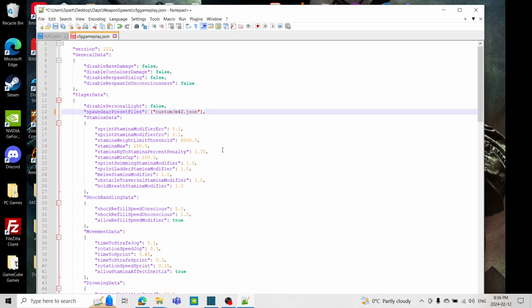If I built multiple different loadouts and I want to have a bunch of different ones run at the same time, I'm just going to put a comma. Whatever I named it, maybe it was M43.json, and then make sure you end with the commas, okay? That right there is going to load up 2 different loadouts at the same time. And remember the spawn chance I was telling you guys about? So if this one's 1 and this one's 10, this one's going to spawn most of the time. This one's only going to spawn about 10% of the time.